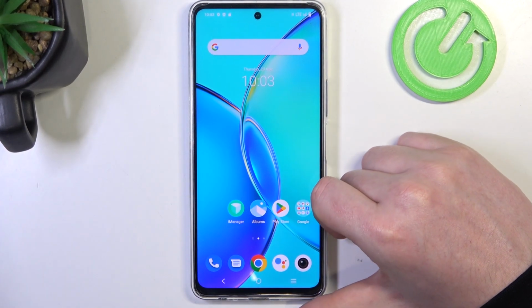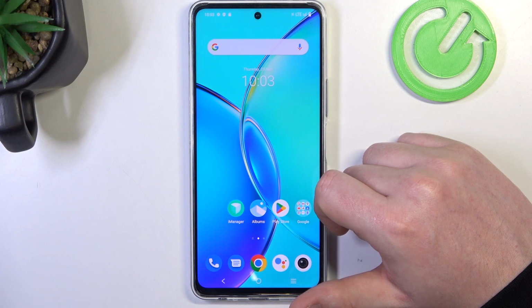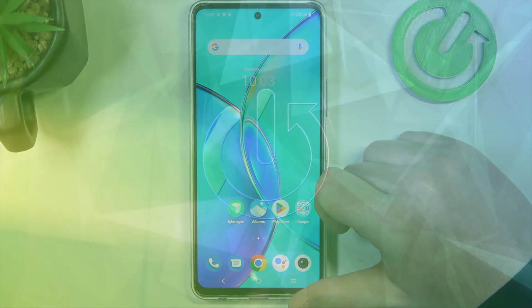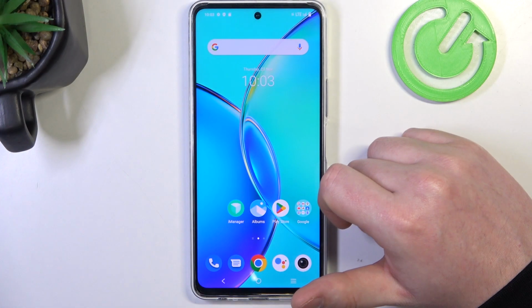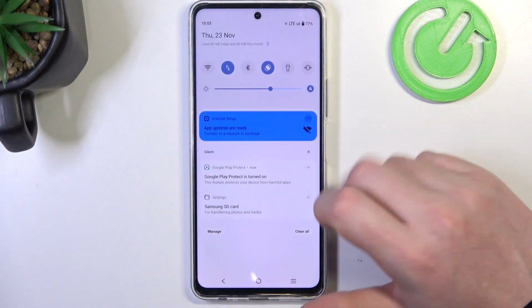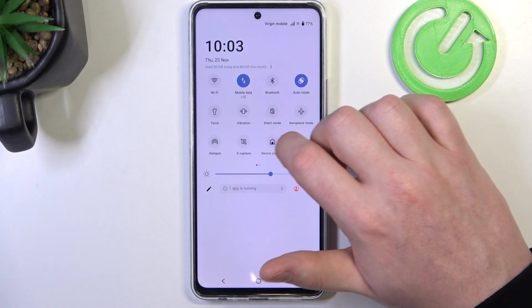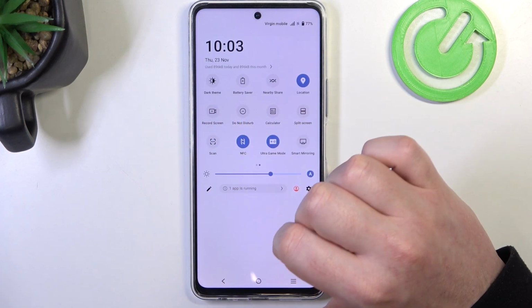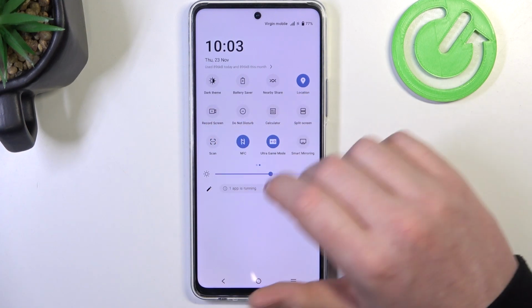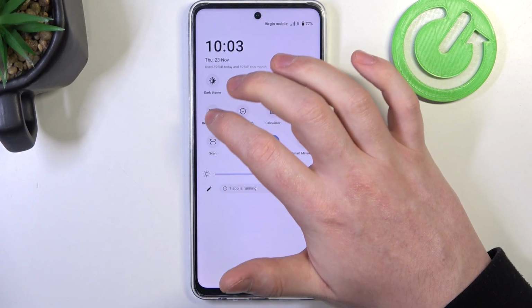Hello, in this video I want to show you how to record screen on VIVO IQOO Z8. To do this, first we'll need to swipe our finger down from top of the screen and then swipe down again. Here, move to the right and find record screen. Here it should be by default. If not, then you need to edit your panel with this pen button and add a screen recording.